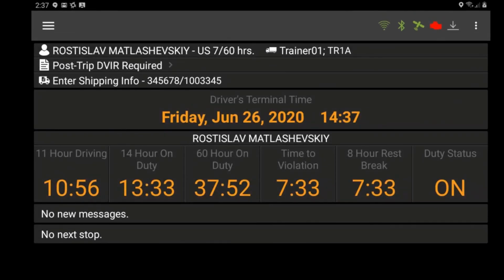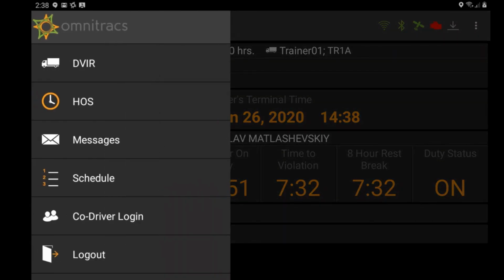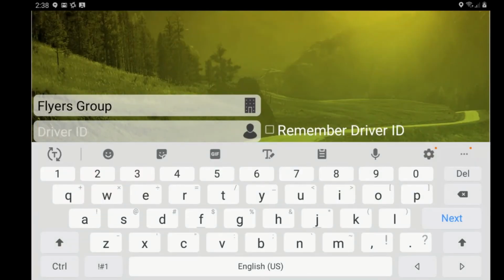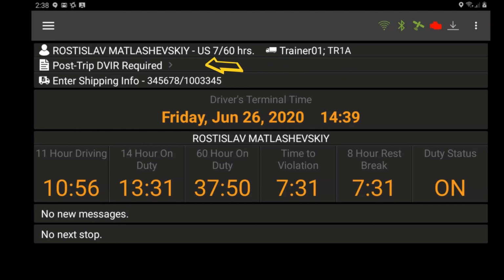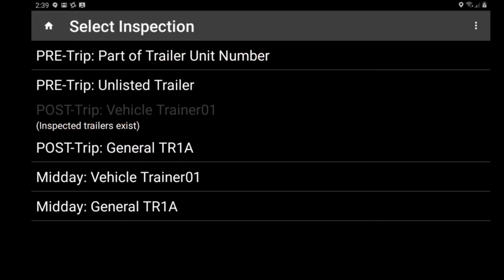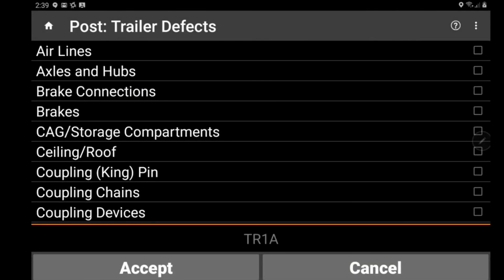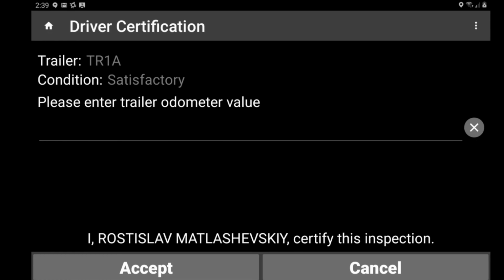Click back on the home page to enter a co-driver. From the menu, go to co-driver login and enter a co-driver. Prior to logout, a post trip is required, so select it from the second line. We have several options here to do a midday inspection of a trailer and the vehicle, and post trip for the trailer. Let's select that. Once again, if no defects are found, click accept, and there's no odometer for the trailer, so click accept.